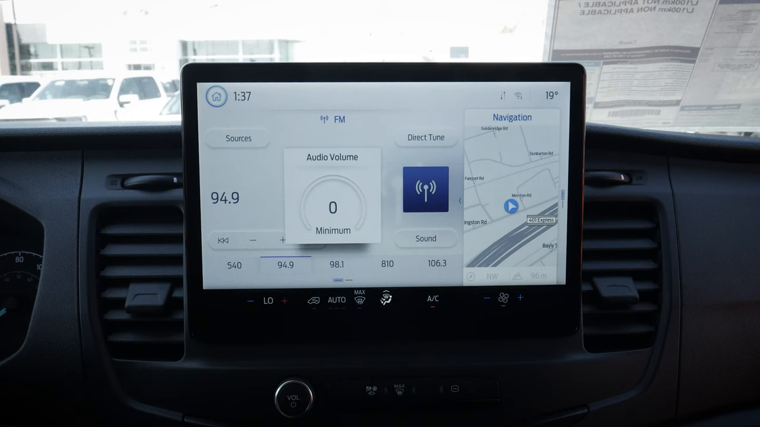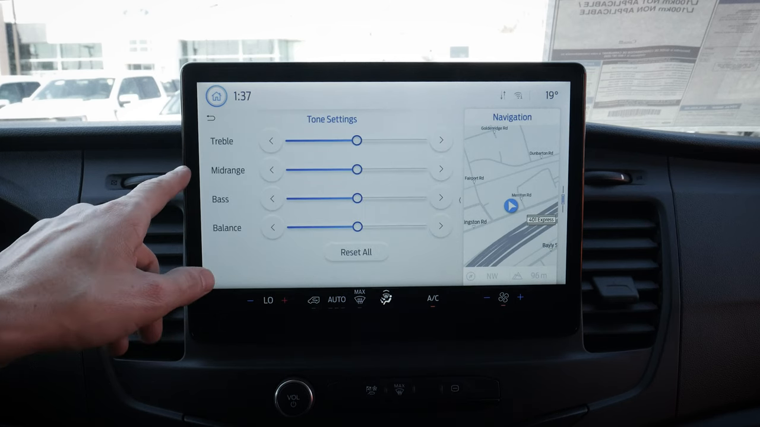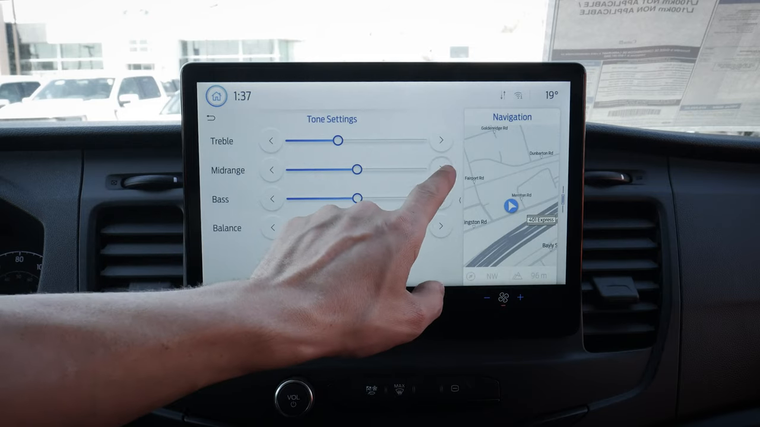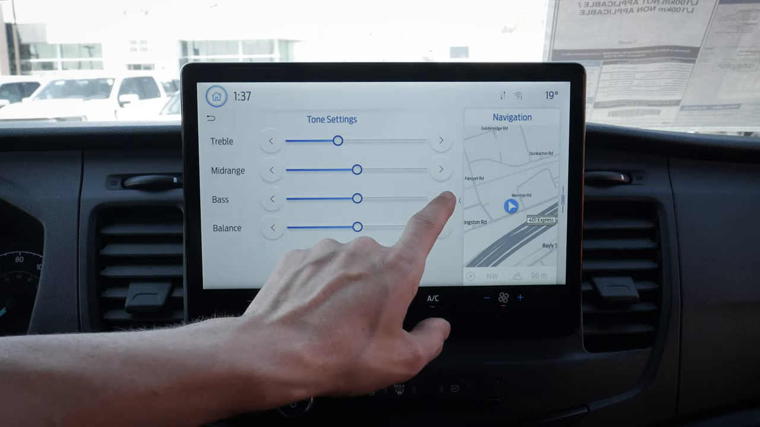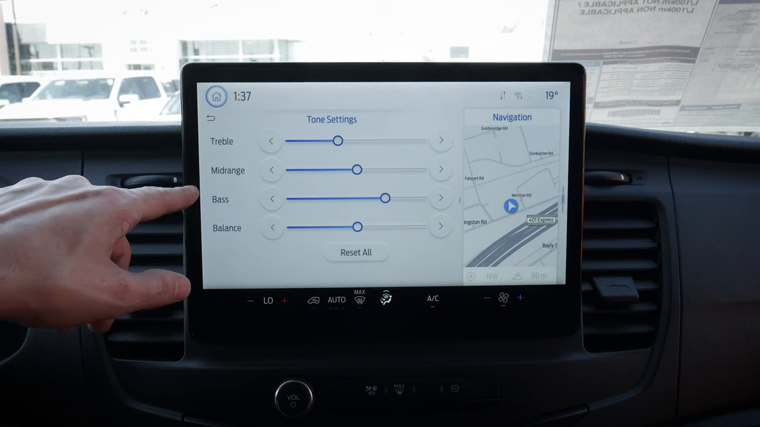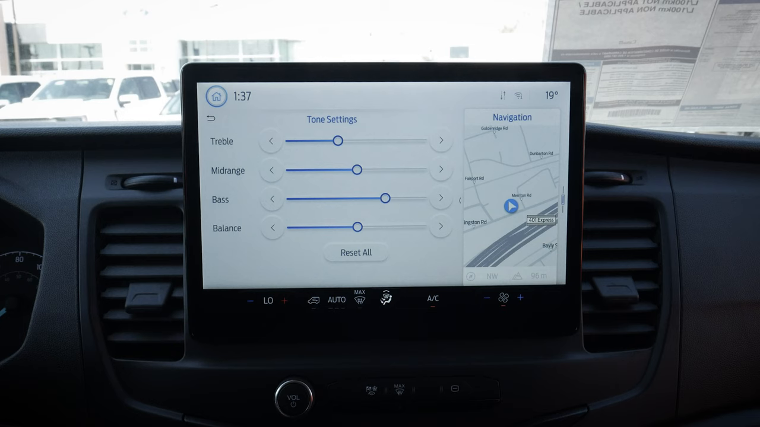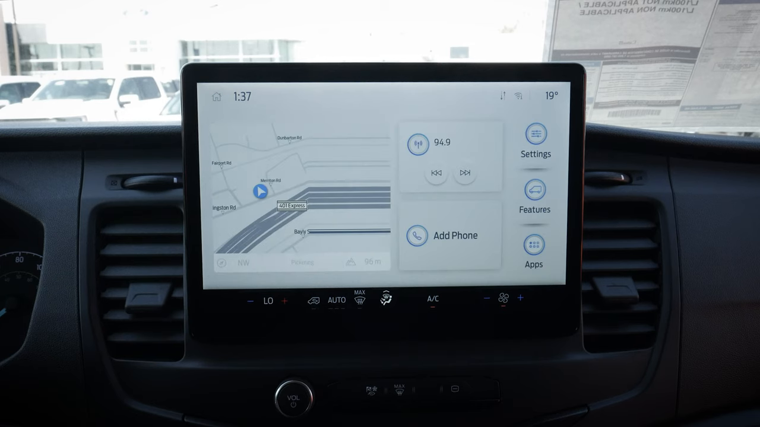Audio, not too shabby inside of this thing, considering it's a cargo van. We've got our sound settings down there. So tone settings, we're able to change out our treble, mid-range, and bass. What I personally find: mid-range balanced, bass up 3, treble down 2, and then balance there usually gives some pretty good settings. Or some good sound, I should say.